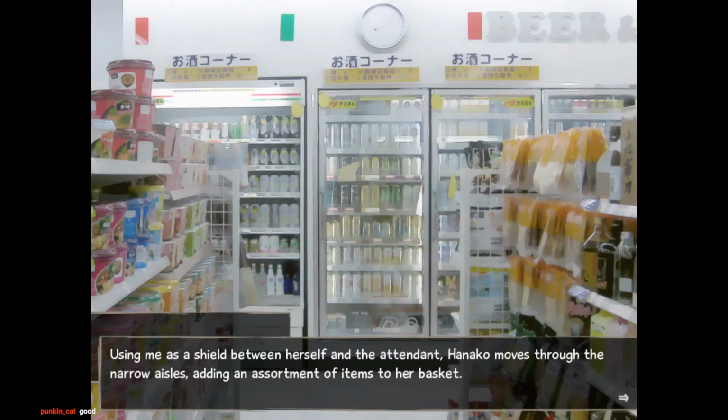Using me as a shield between herself and the attendant, Hanako moves to the narrow CD. Sorry. CD's been here for like 30 minutes. Maybe more like 20, but still. I haven't looked at the chat. I've been focused on this. These whiskers aren't going to draw themselves. Did we finish reading this line? No, that's my fault. I was cut off by someone. Who could that be?